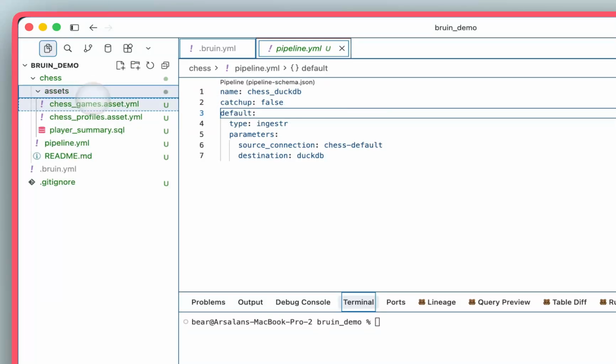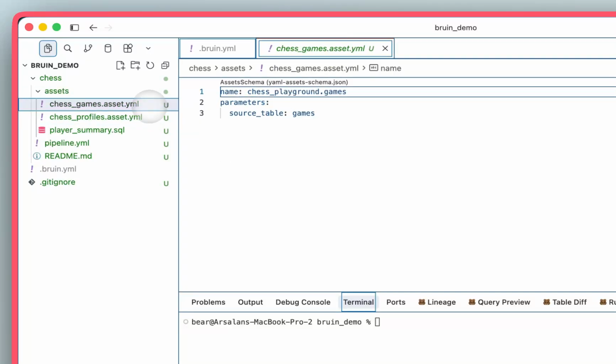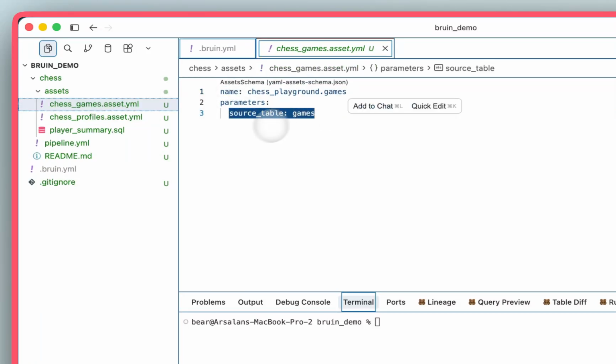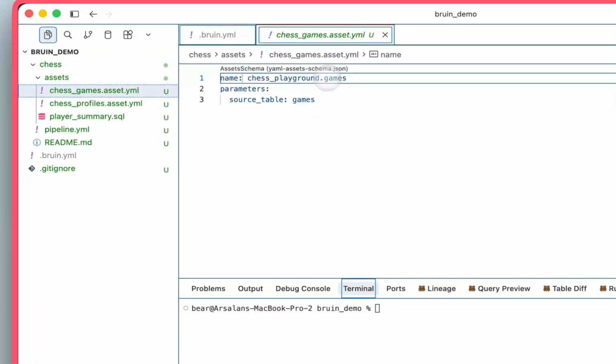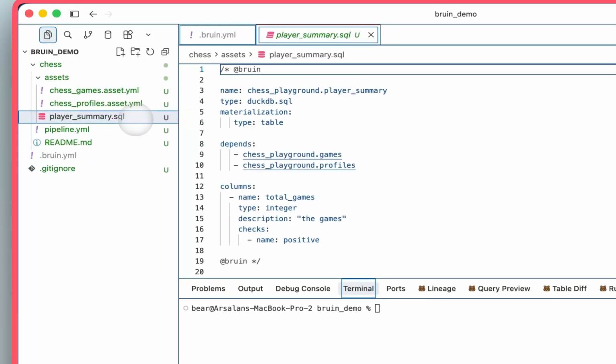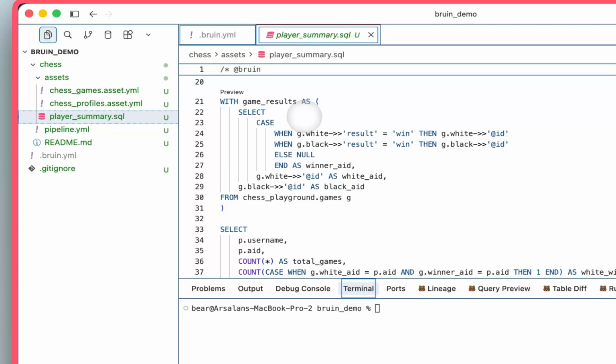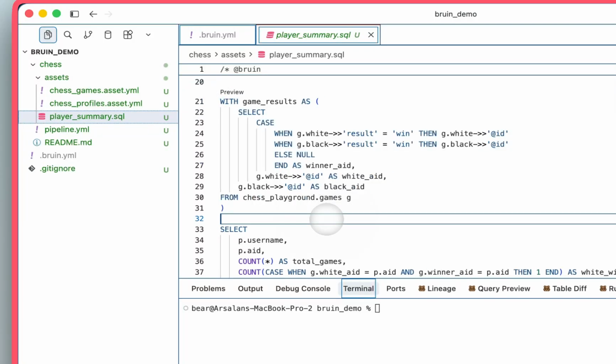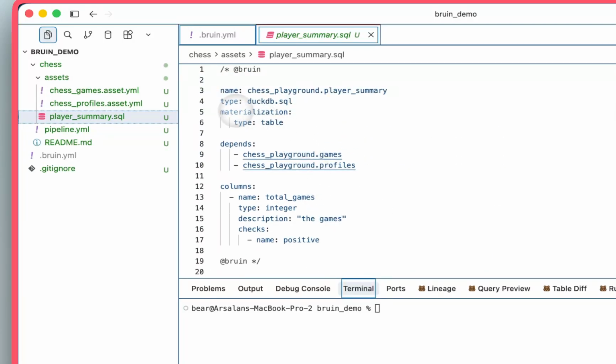Under the assets folder is where your assets live. In here we have YAML assets that are Bruin ingester assets. These connect directly to built-in data sources like chess.com to ingest data. In here we just need to define the source table that we want to bring in, and the name of the asset determines the destination where we want the table to be written to. We also have a sample SQL asset where we perform some SQL operations, and the table is automatically materialized as a table inside our destination.